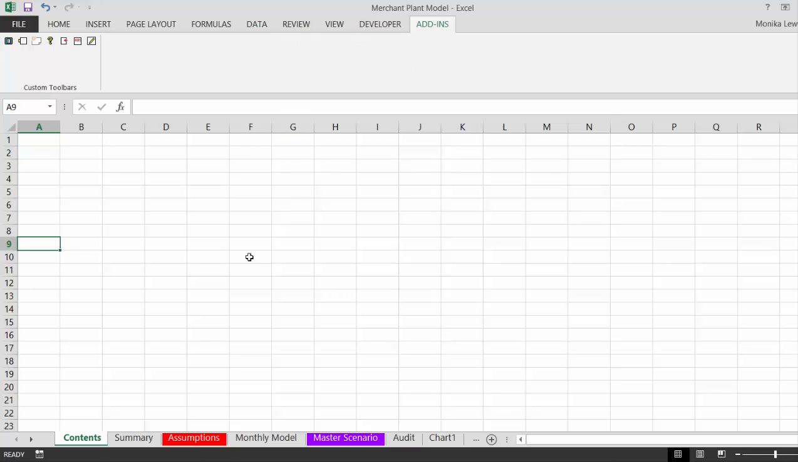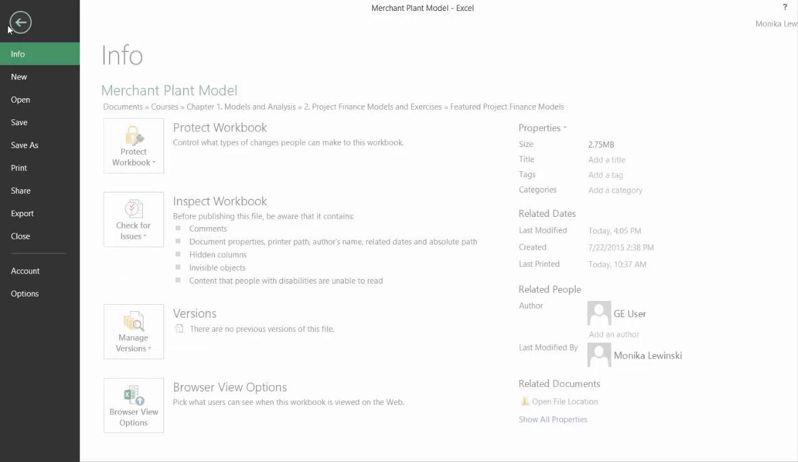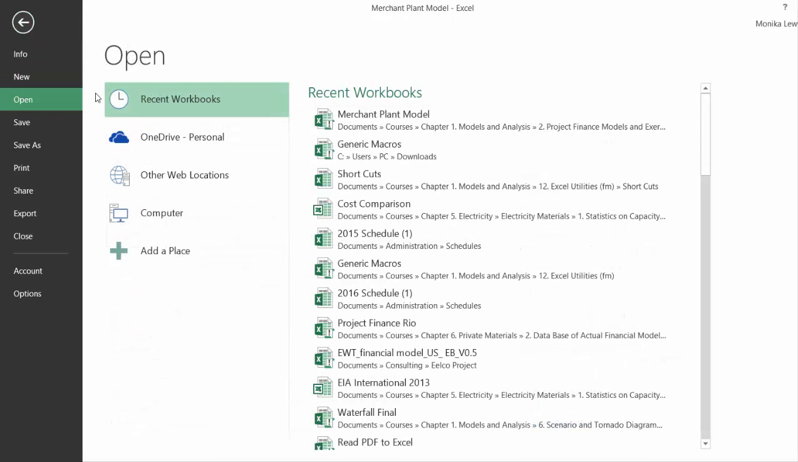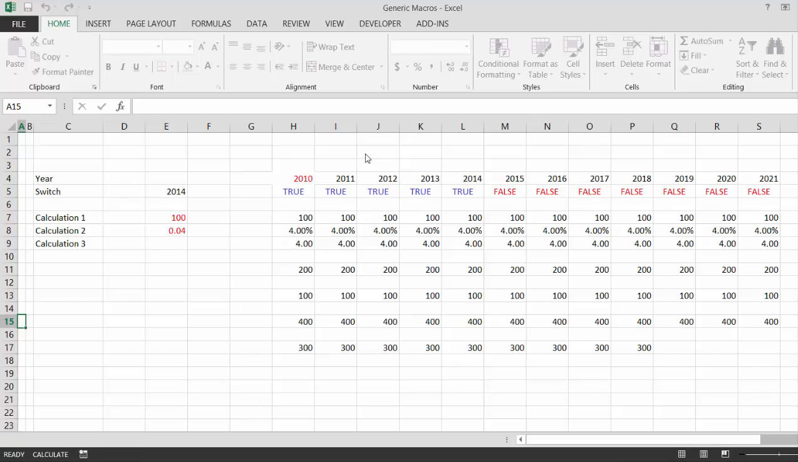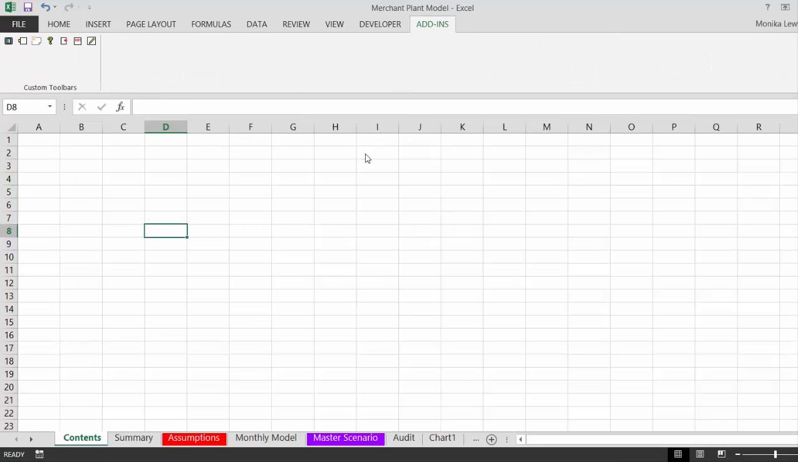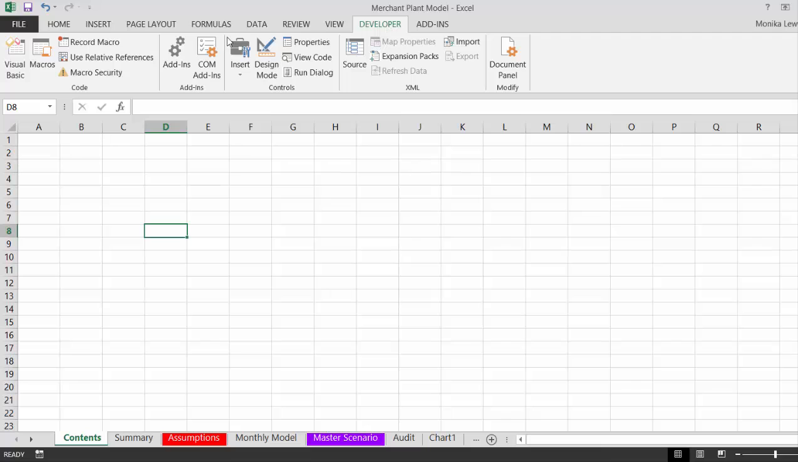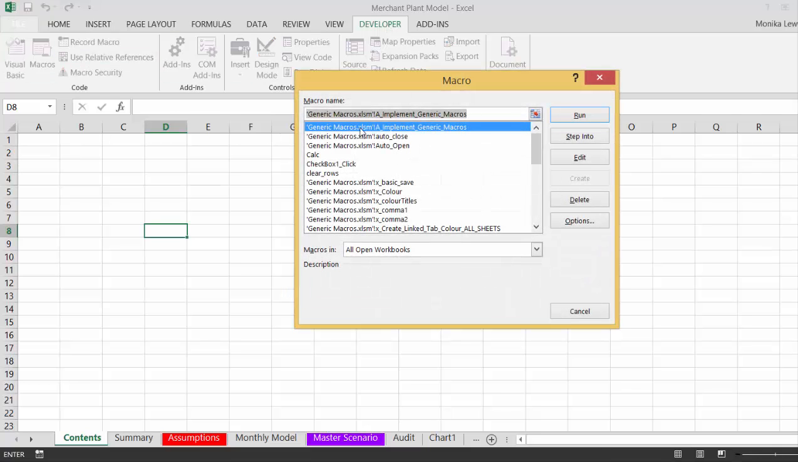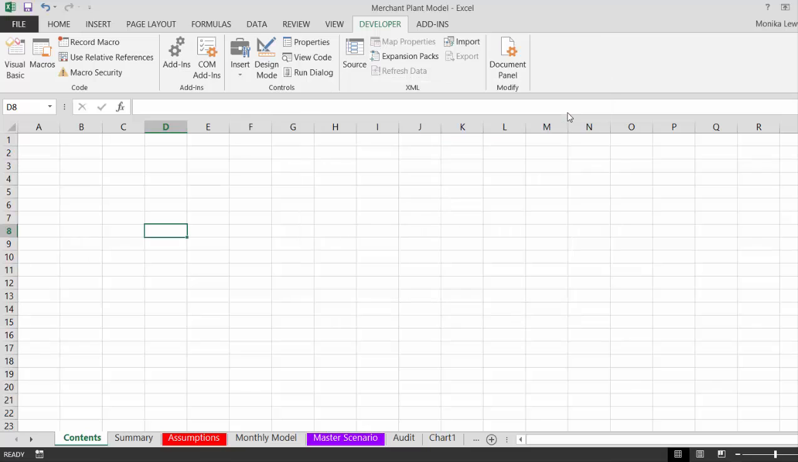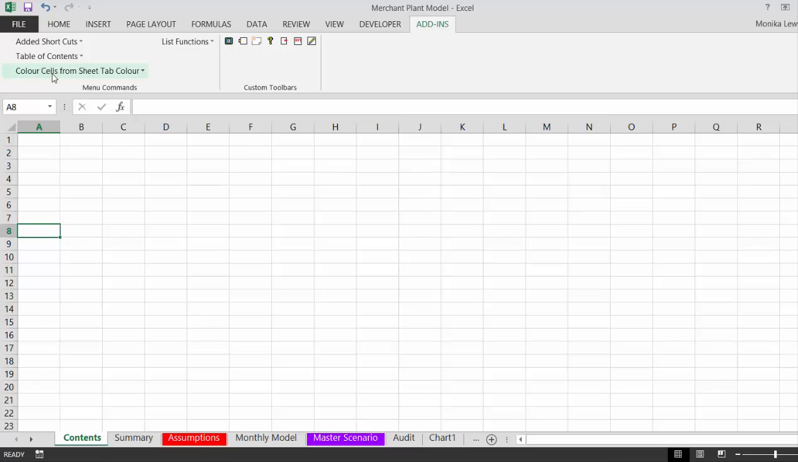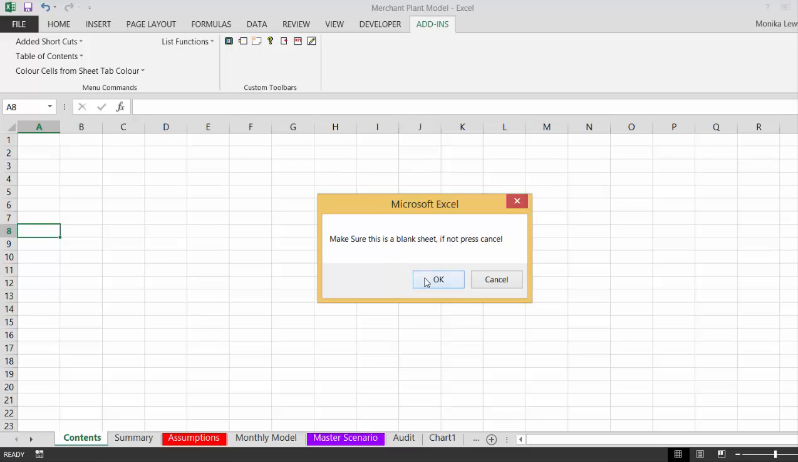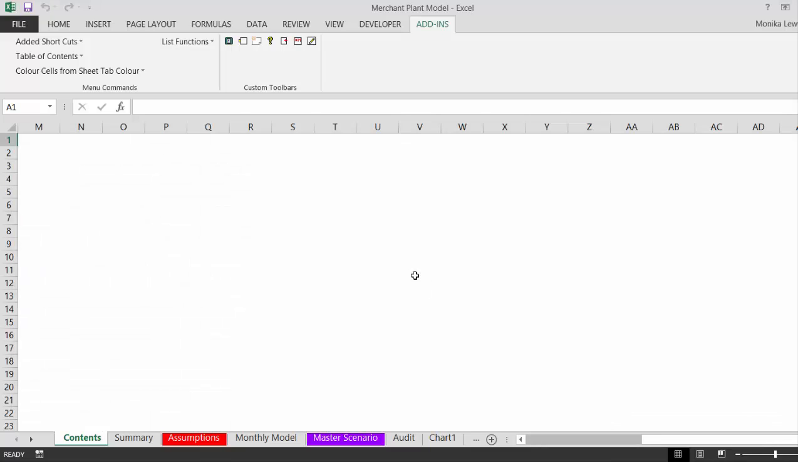If it's not here, I have to open the generic macros. Then I go to developer and implement these generic macros. I really hope you're downloading this file, and I continually update this one. Now, if you go to the add-ins, it puts the table of contents in there. A table of contents is such an easy one.